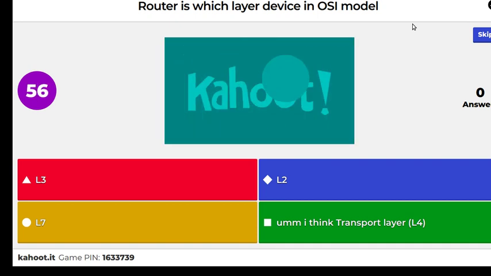So router is which layer device in the OSI model? We had this discussion yesterday. So maybe for some people who don't know the OSI model, but I have given some idea, right? Router is which layer device.